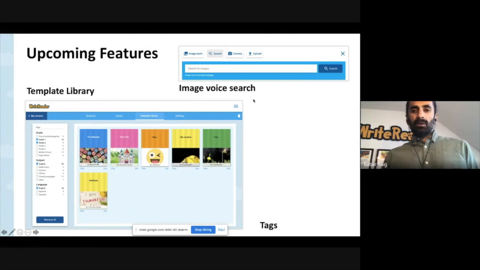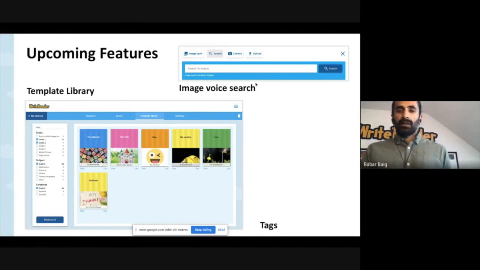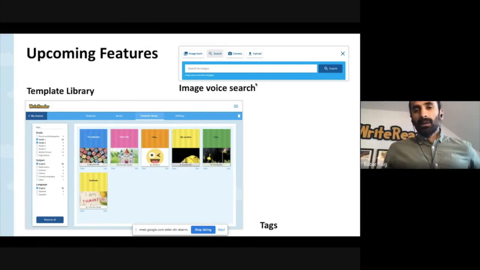And then we also, last time we told you about this image voice search. This is also upcoming, so hopefully within a week we will launch the feature, and that is especially helpful for younger students, kindergarten, first grade, or struggling writers who, when they search for an image, don't get a match because they are perhaps typing wrong. So they can actually get the opportunity to record and do image voice search.